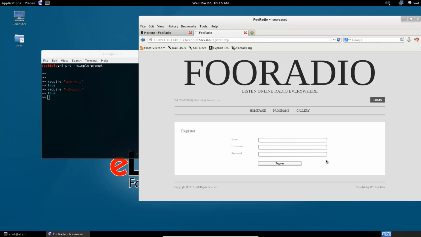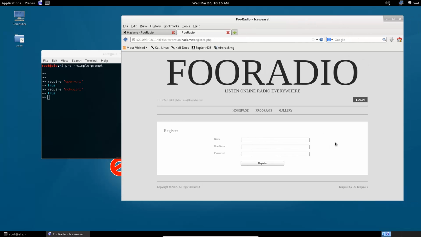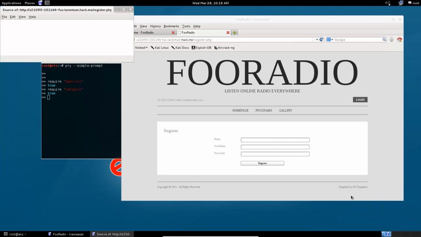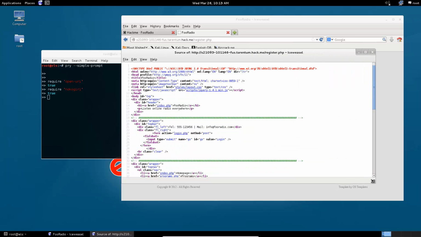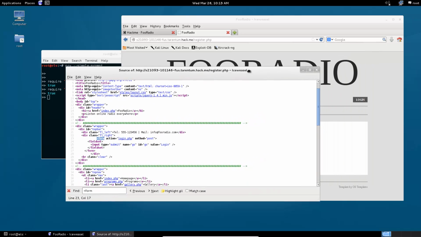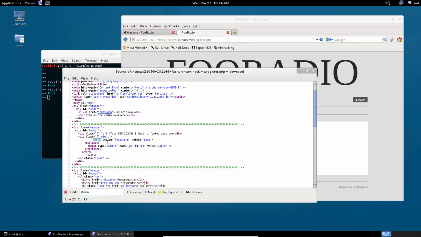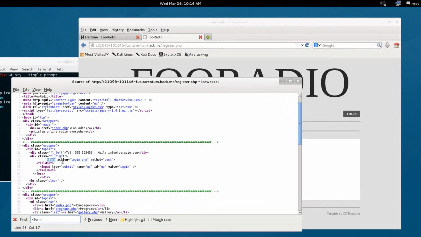We want to extract information about the form contained in the page. Here's a form in the page. We can see it with the browser. Let's inspect its source code to check if we are right. As we can see here, we have a form that points to the page login.php.